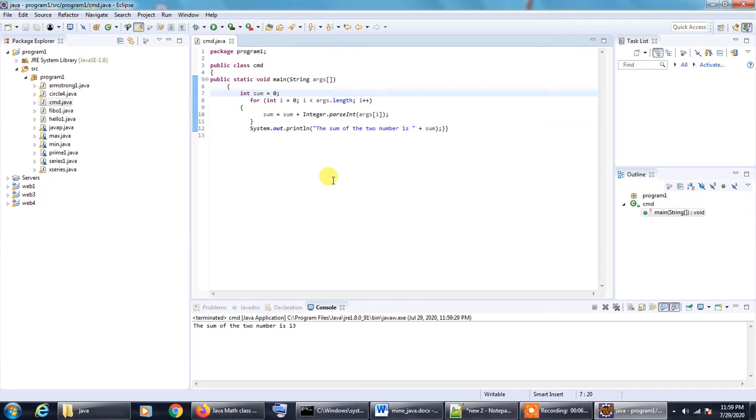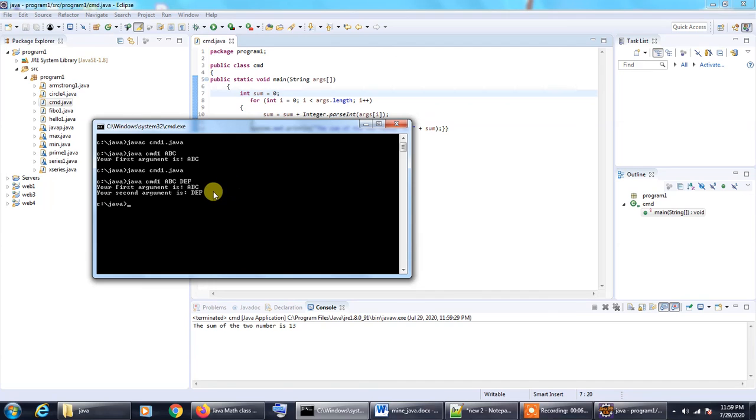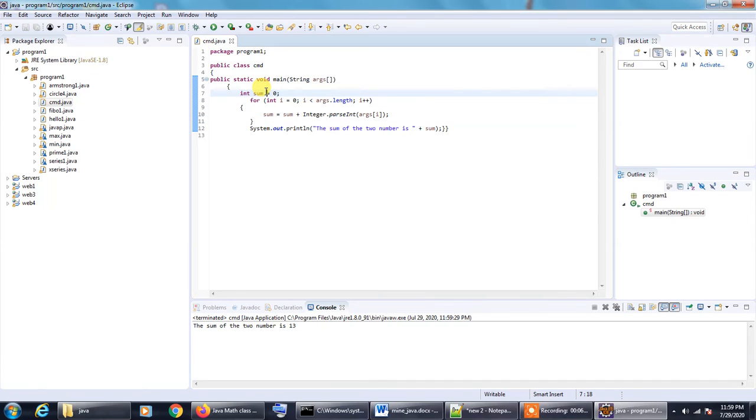So this is how we are supposed to use command line arguments in Java. If you are executing your programs from the command prompt, you will have to enter the arguments while running the java command. And if you are using any IDE like Eclipse, you will have to use the method that has been described right now to enter command line arguments.